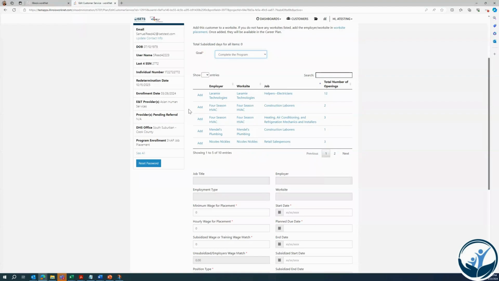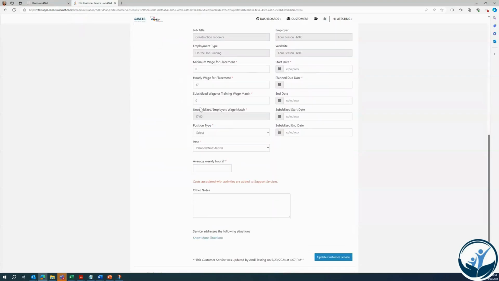If the work site you want to choose is already available, you can simply click Add. Then you can enter any other critical information. Fields with a red asterisk are required to save your activity.